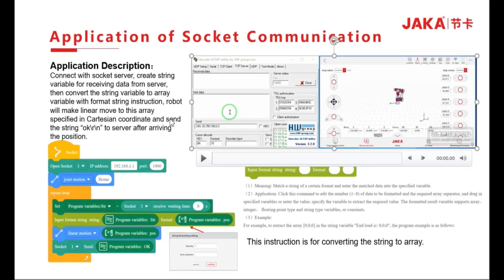Let's watch a video about the application. We are sending coordinates now with the network assistant. When the robot is receiving this data, it's making a move and sending OK. We can try to change the coordinates and the robot will always make a move and then send OK.